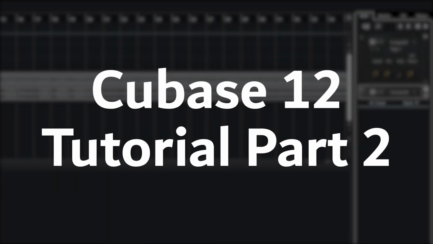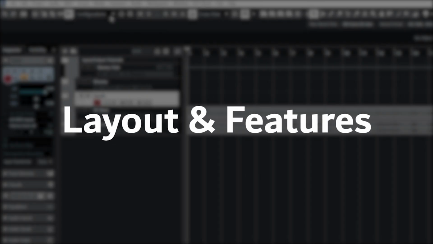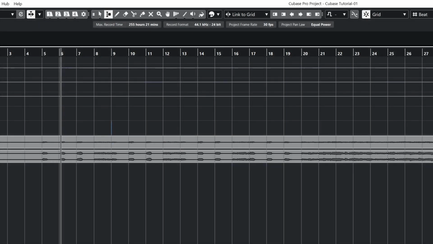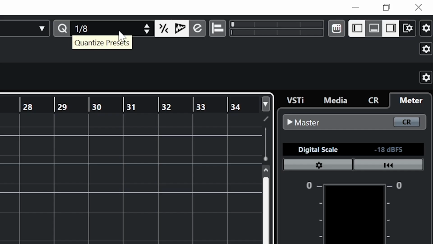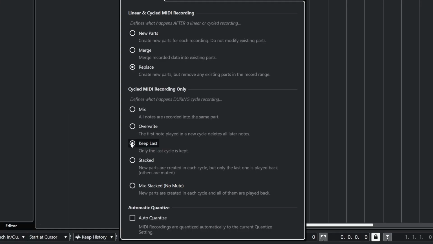Hey guys, in this video we'll continue with our Cubase 12 tutorial series. We'll cover the basics of the layout and how to navigate through the program and its different views. We'll also talk about some of the basic features that are included with it. Before starting this video, make sure you're familiar with getting Cubase 12 installed and configured by watching part 1 of this series on our channel.